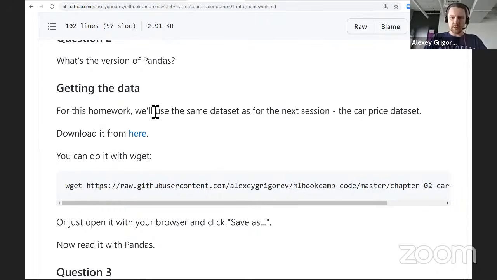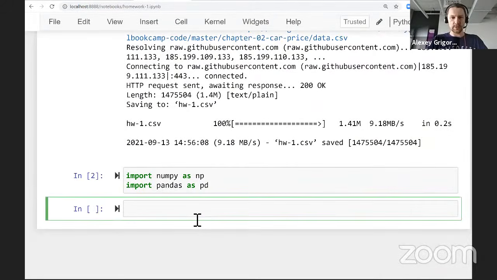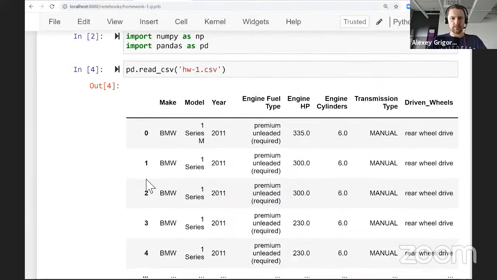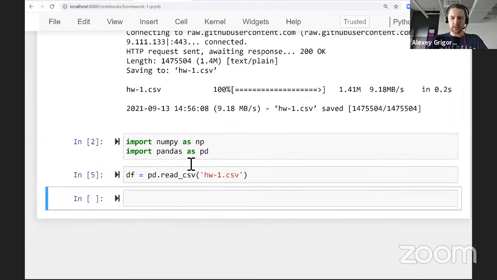I already downloaded the dataset from here. I used this wget command to save it. So now I need to read it. I think that's the name. Yeah, so this is the data frame we have. I'll save it to a data frame.